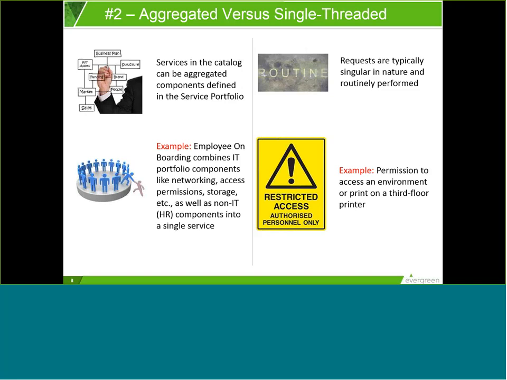As an example, I like to say the service portfolio is like a box of Legos. It contains all the components IT has under management. These components are then put together, that is, aggregated, to form a service identified in the service catalog. Requests are typically singular in nature and not typically combined. However, some organizations combine requests into complex activities. Even so, they still are not services.